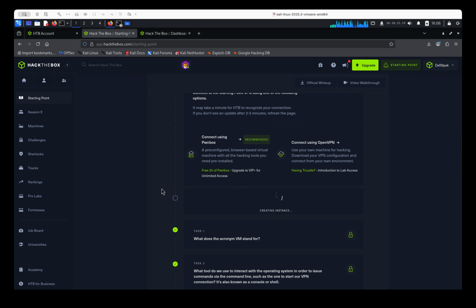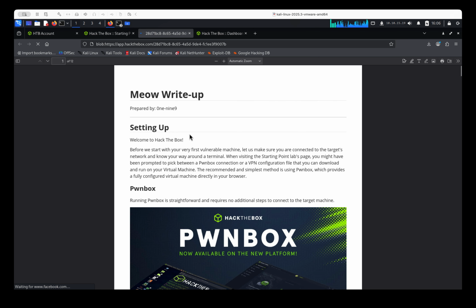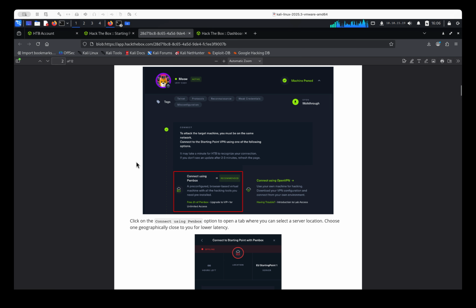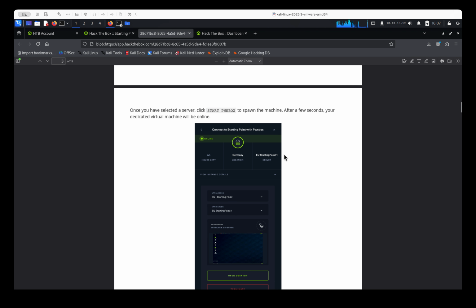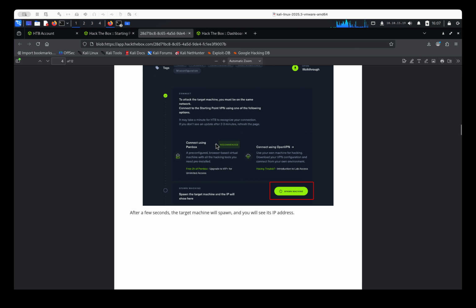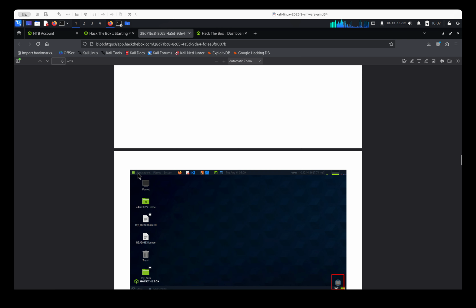For this assignment, you have an official write-up. If you click on the button, it should open up the document for you. In this document as well, it will give you how to connect to the OpenVPN, but it is recommended to use PwnBox. We don't have the pro account for this, so we can just use the OpenVPN. So follow along. It will guide you through every single step you need to find out, what you need to enter and what you need to do.